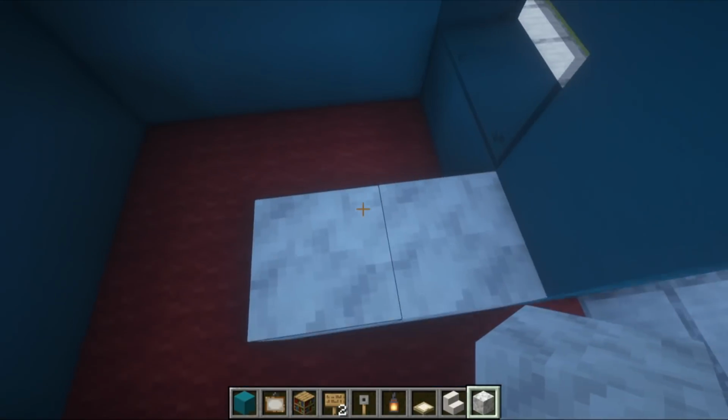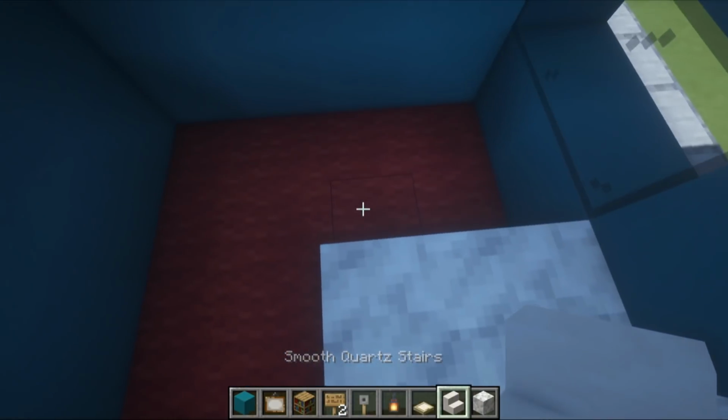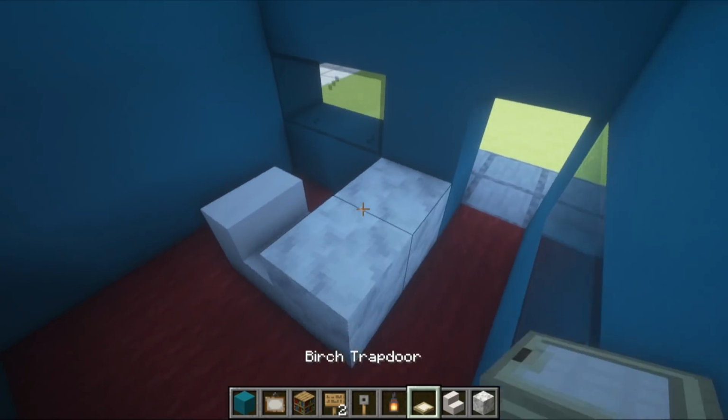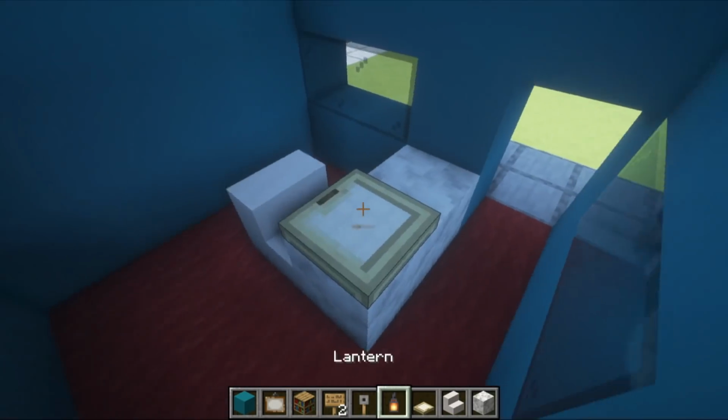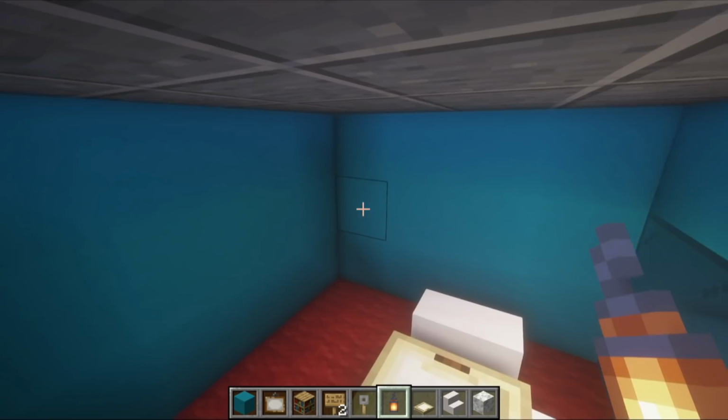So, inside of the reception area, we're going to have a couple of good old calcite just extending from the front entrance. This is basically just a little desk, so we're going to place a stair behind this. We're going to have a birch trapdoor to look like a laptop, a lantern on the desk just to kind of light this up.